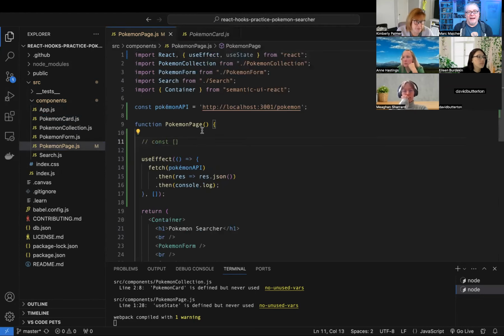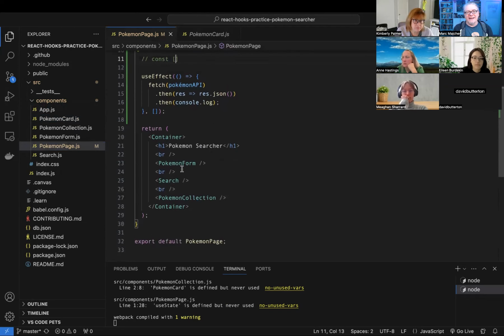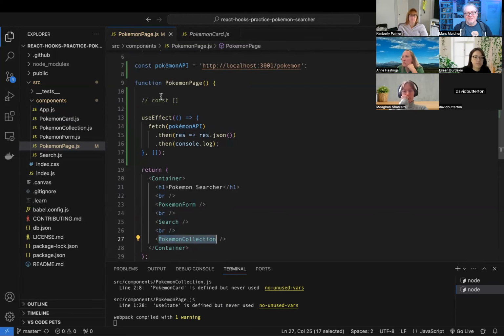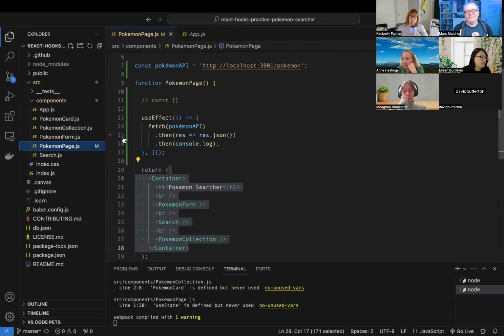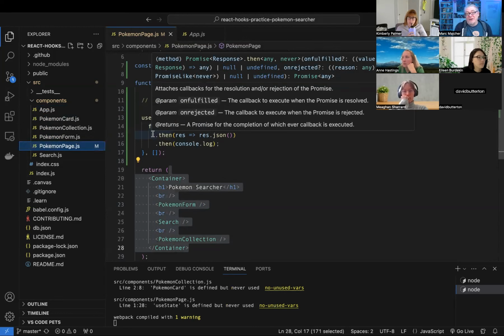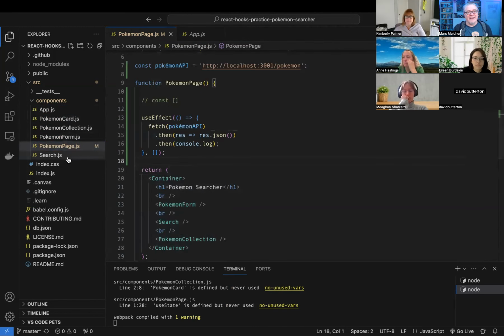So right now, since this data is probably going to be used by the form and maybe the search and definitely the collection, this is the lowest down the tree that we can put the data and have it available to all the stuff that's going to use it. App doesn't seem to be doing anything except containing this page. So app probably doesn't even need to know about the data. It just needs to know, hey, I've got this Pokemon page here, I'm going to display whatever's on it. And Pokemon page is the one that actually cares about the data right now.